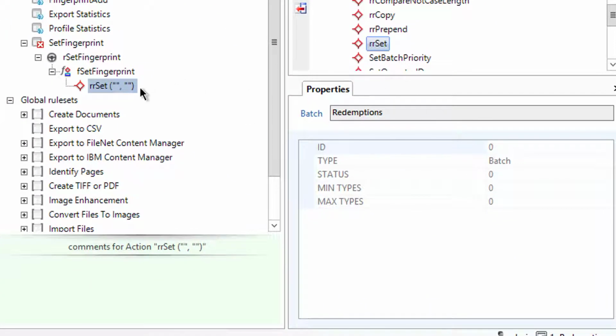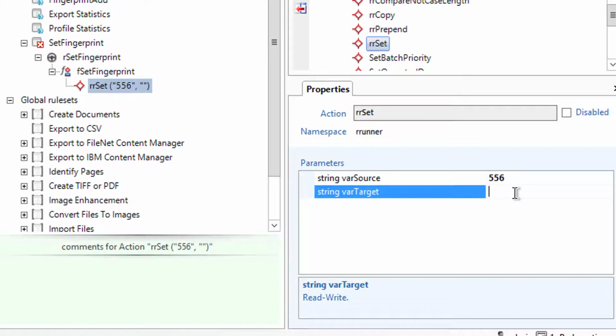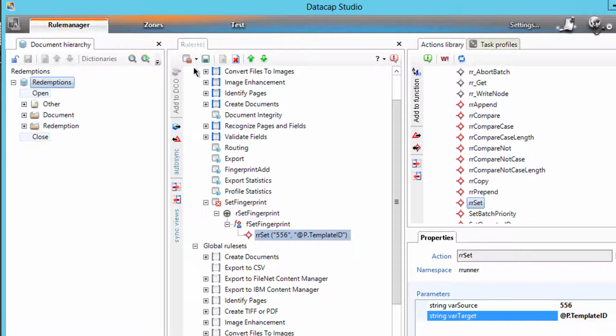So RR set 556, and it's going to be at p dot template ID. So we're going to set that variable. That's what zone capture is going to look at. When you say find fingerprint, it sets that template ID value to the value of the fingerprint that it finds that matches the closest. So that's how we do that. I'm going to save that.